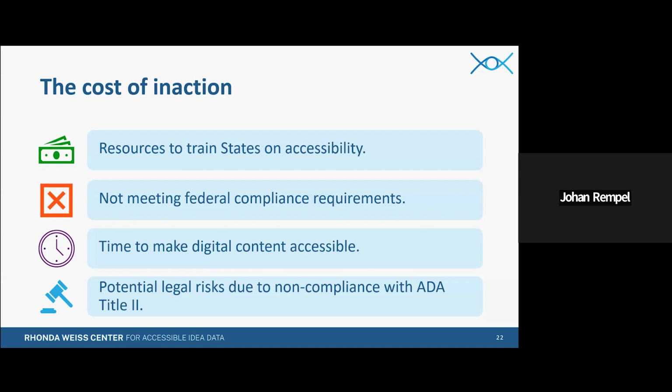And then Nicole had alluded to this, potential legal risks due to non-compliance with ADA Title II. As we will discuss in a moment, ADA Title II has been updated and it now exceeds Section 508. So failure to comply with these federal and state requirements not only has accessibility implications for stakeholders, but also opens the door for increased legal risk as well.